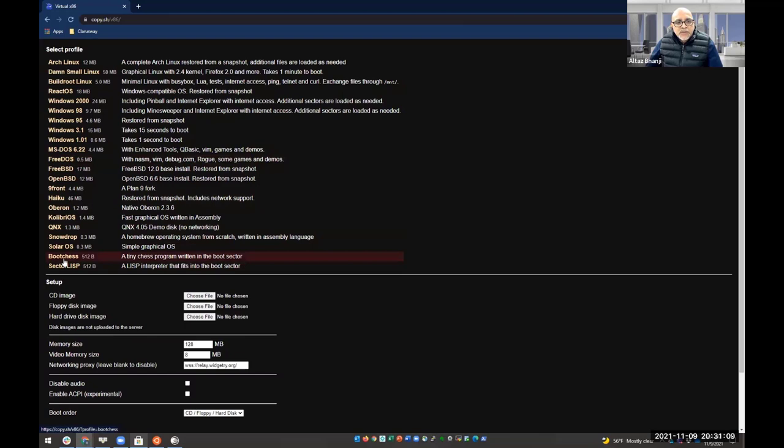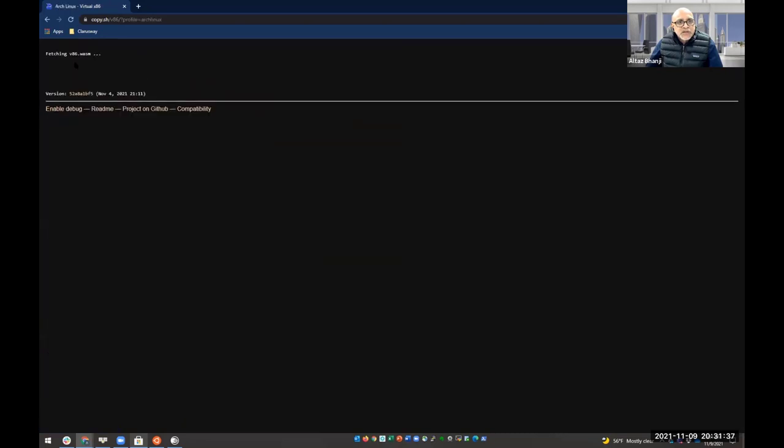So you can see even if you wanted to run an older version of Windows 1.01, Windows 98, Windows 2000. But what we're interested in is some of these Linux distributions. So there's Arch Linux, DSL or Damn Small Linux, Buildroot Linux. So let's just spin up this Arch Linux here.